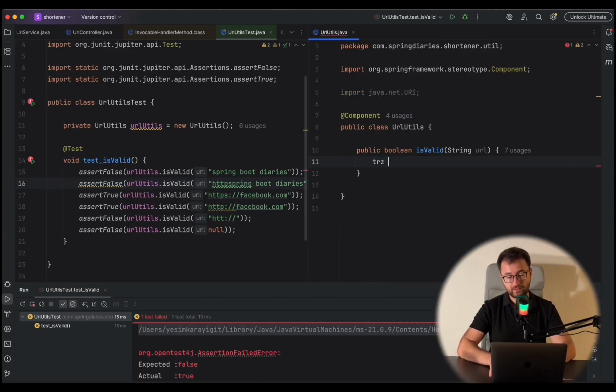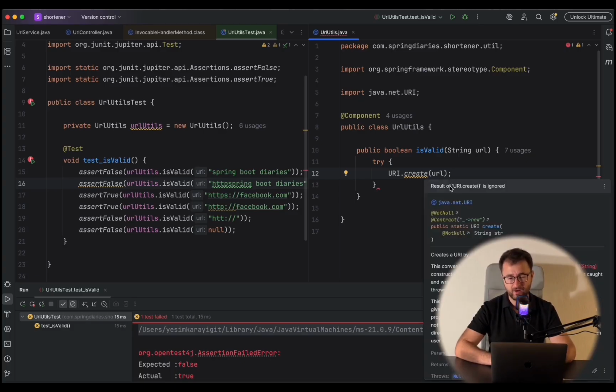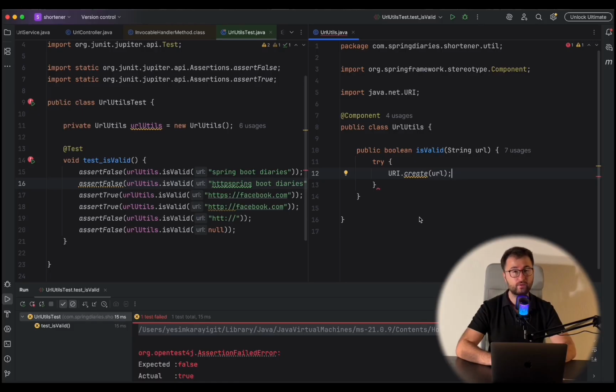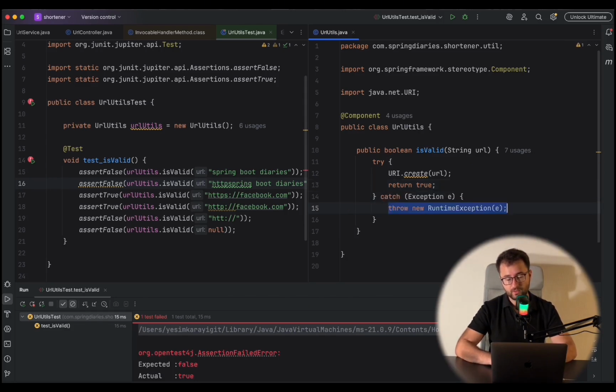So I'm going to wrap this in a try-catch block like this. I'm not even going to be using the return value of this create method, and the IDE is going to be upset about it, but that is intentional, because I'm going to try creating this URI object, and if there is no issue, I'm going to return true because this URL is valid. But if I catch any sort of exception, and you might want to be more specific with this exception, but I honestly don't see any other way we get an exception other than this URL parameter being invalid, I am going to return false instead of throwing any sort of exception.